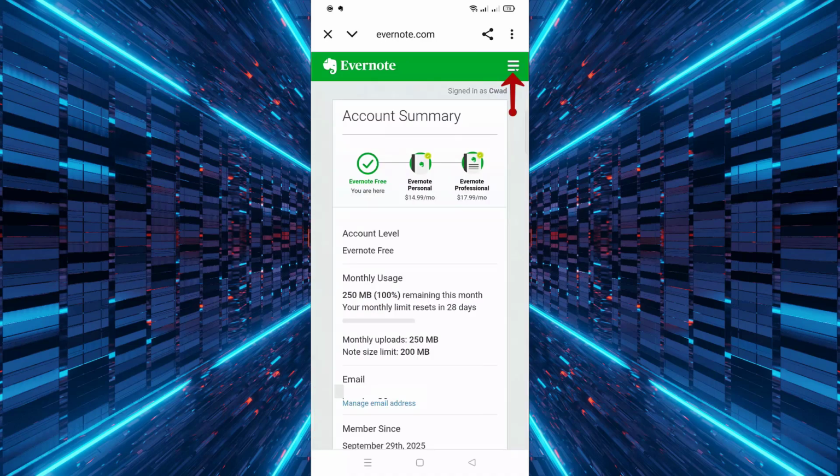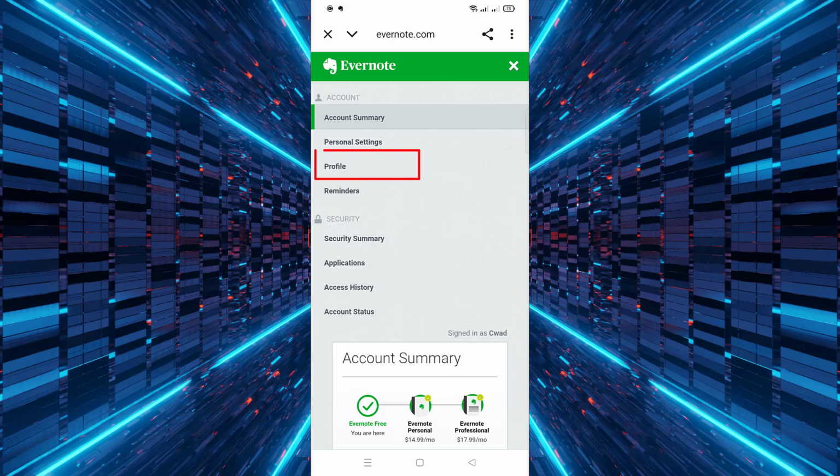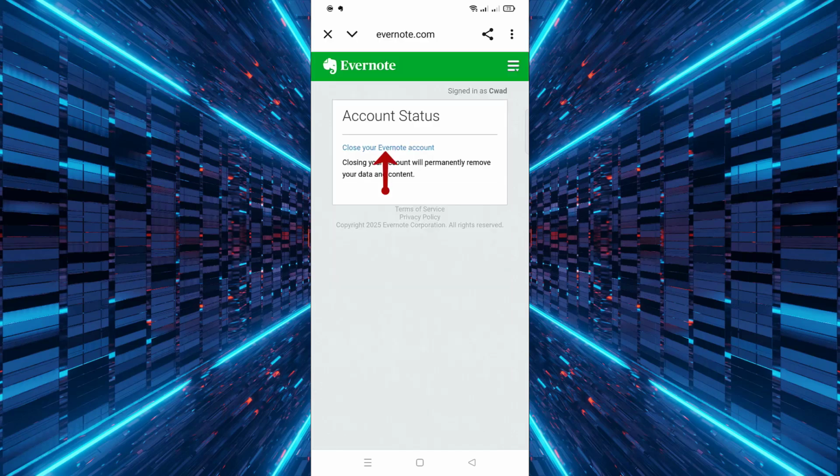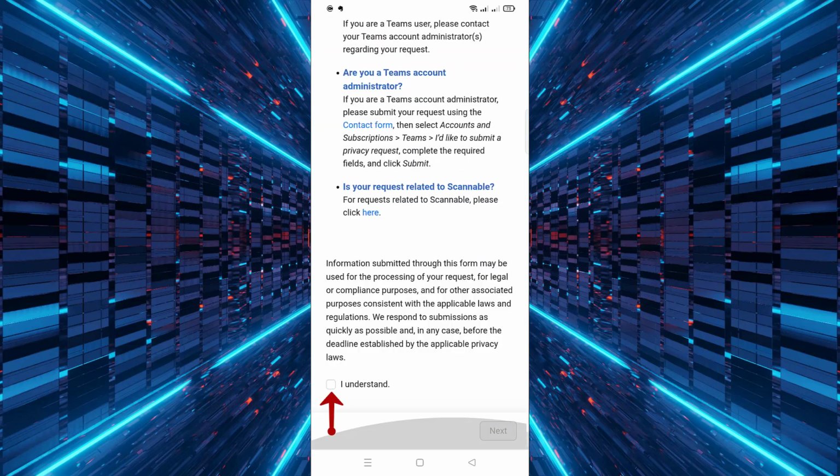Then, click on the three-line menu at the top right and select Profile. Scroll down until you find the Close Your Evernote Account option and click on it. You will see a checkbox indicating that you understand the consequences of deleting your account. Check the box and then click on the Next button.